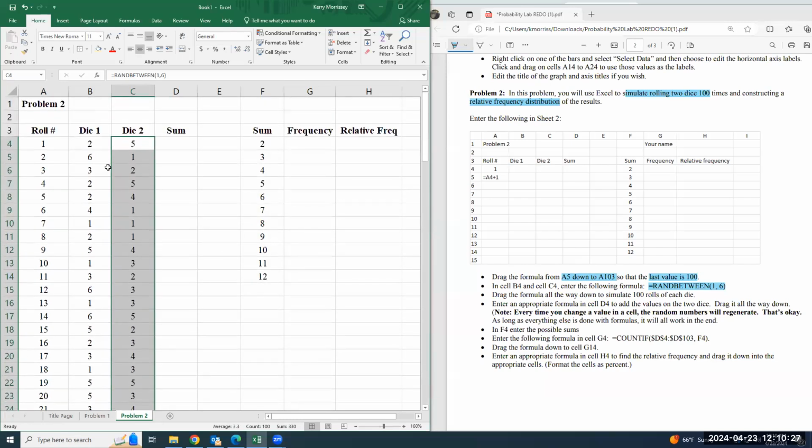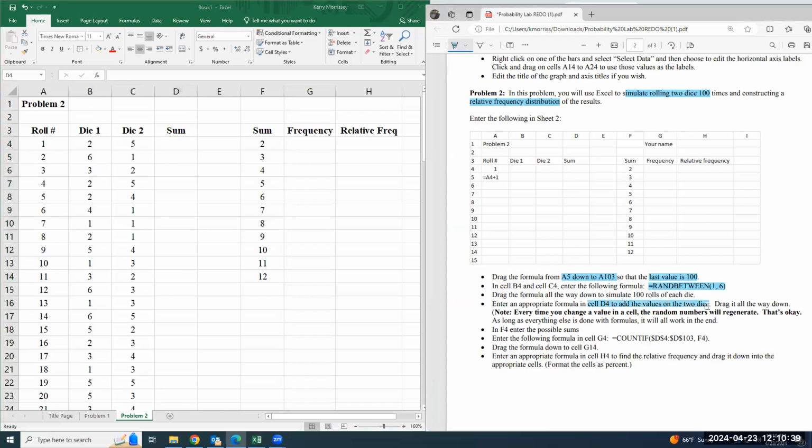Okay, so those are our 2 dice being simulated, rolled 100 times. Now we want to figure out your sum. So it says enter an appropriate formula in cell D4 to add the values of the 2 dice. So we want to know, well, the sum of what? Well, the sum of your 2 dice.